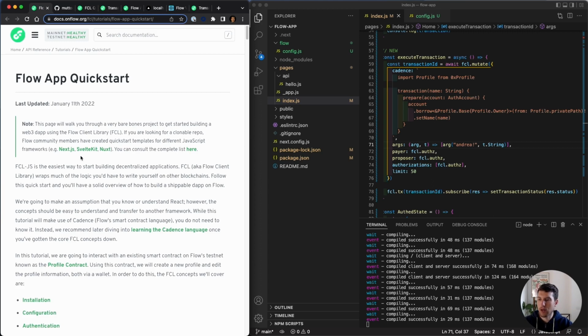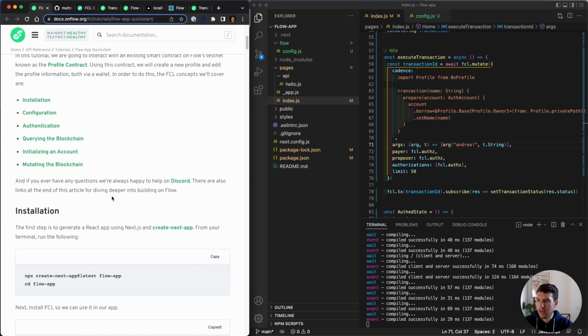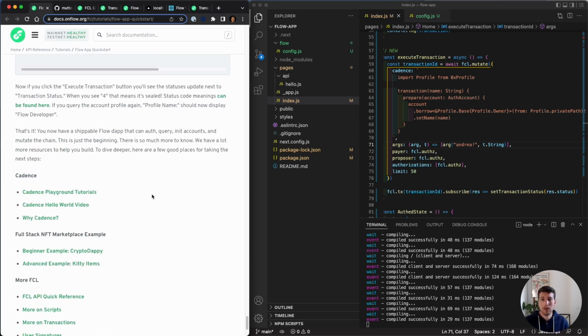So with this, I recommend you dive deeper into the slightly more polished quick starts here in your favorite framework. If you don't see your favorite framework here, please contribute it. I also recommend you check out some of the resources at the bottom of the documentation. For example, the Cadence Playground tutorials, which are a great way to learn Cadence a little bit more in depth. Also highly recommend to check out Kitty Items, which is more of a fully fledged NFT marketplace, as well as some community educational content such as Jacob Tucker's brilliant YouTube series, which has a ton of videos on Cadence, FCL and developing on Flow in general.